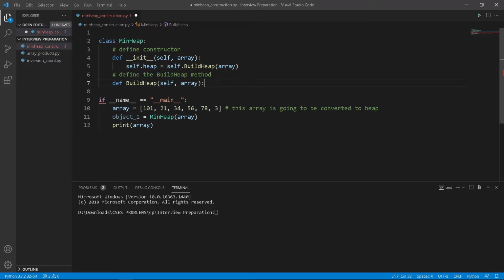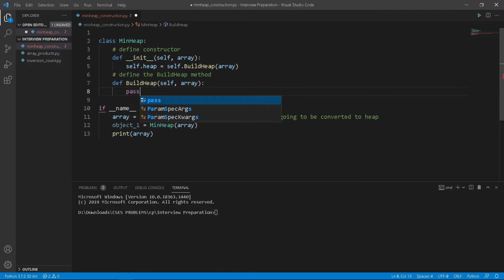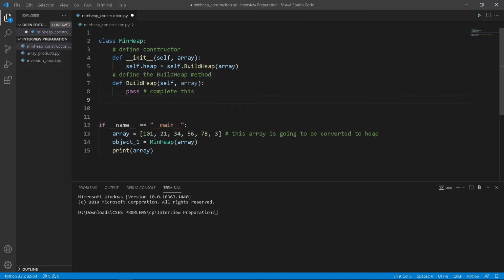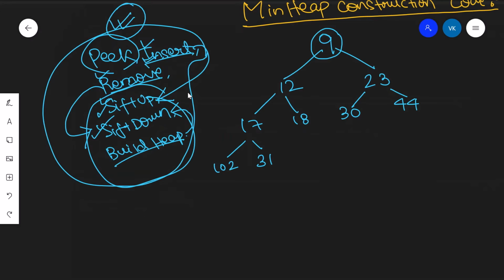So I am defining the build heap method, and I'll leave it for now. I'll just write pass, so it shows me no error right now. I'll definitely complete this later. Okay.